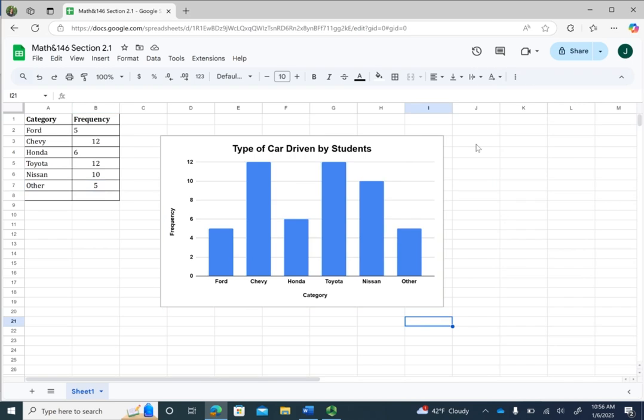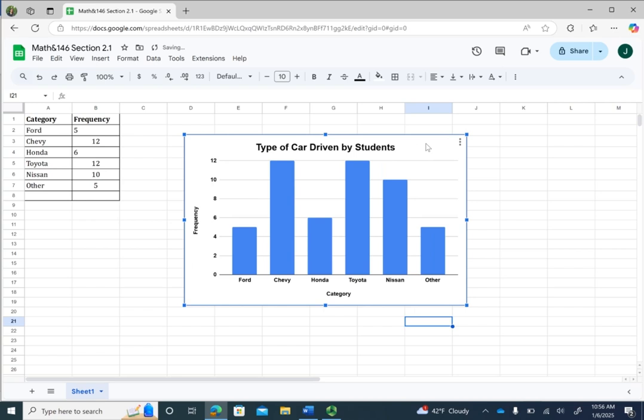Now, I wanted to show you how to create this type of graph on Google Sheets, because once you have the graph on Google Sheets, you can copy and paste the graph into Microsoft, you can copy and paste it into a poster, into a PowerPoint. Okay? This is going to be a more professional display.